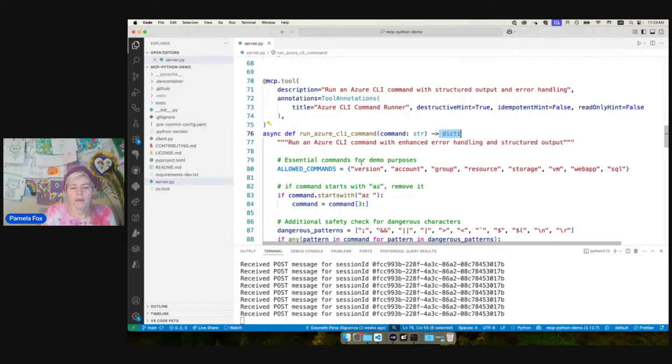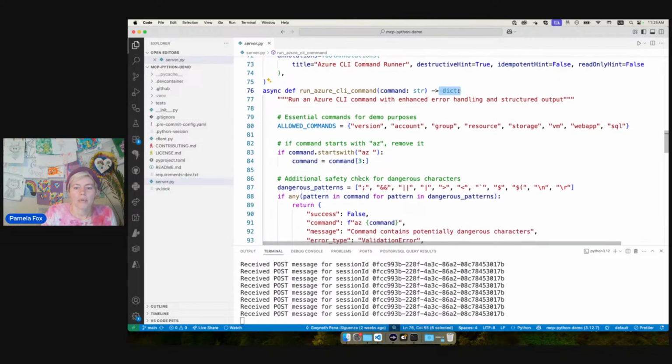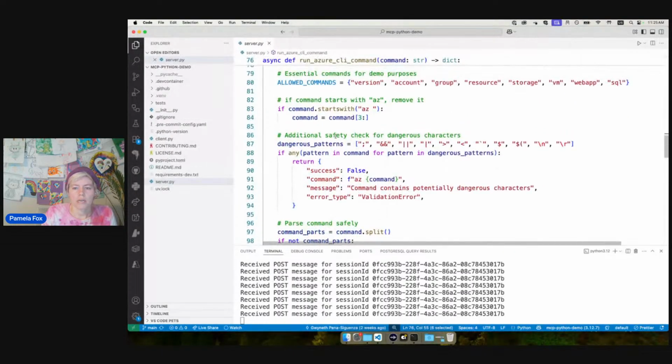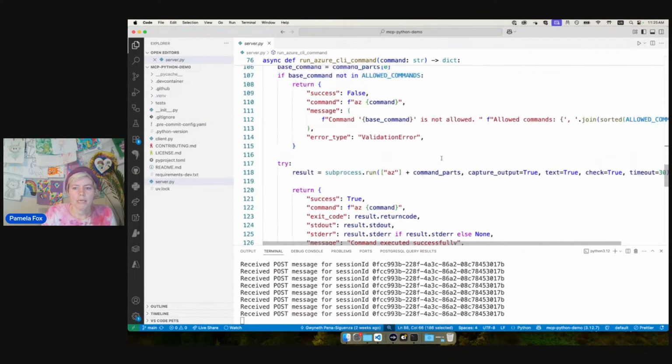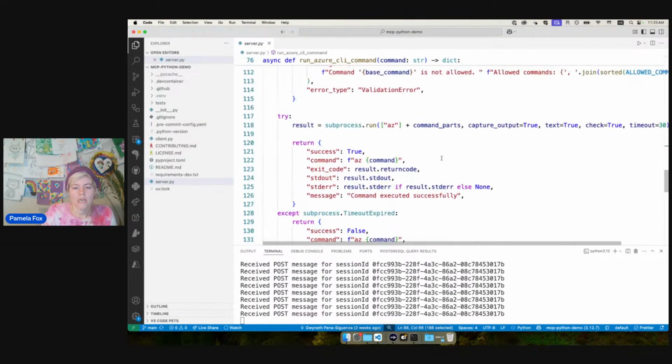And here's what we did. Okay, we only allowed some commands. So we allowed version, account, group, resource, storage, VM, web app, SQL. And we also checked for dangerous characters, tried to parse the command, and checked if it's an allowed command. So we did some amount of processing to see if we were comfortable with it.